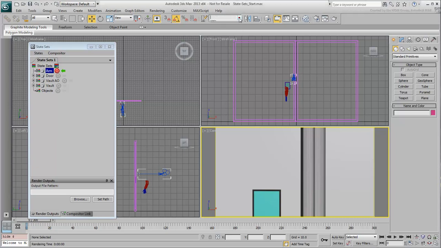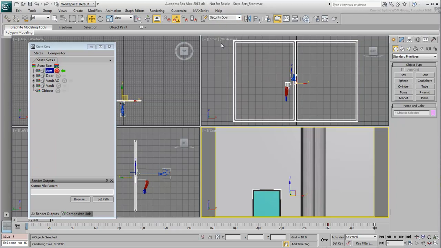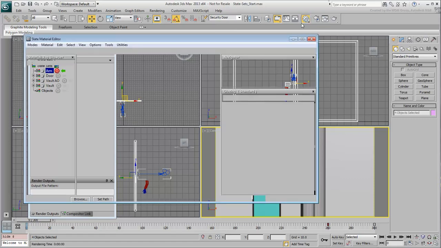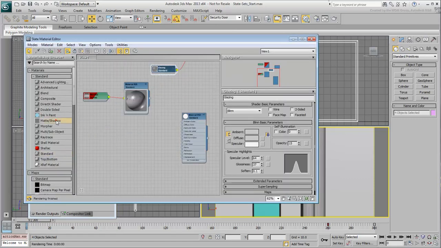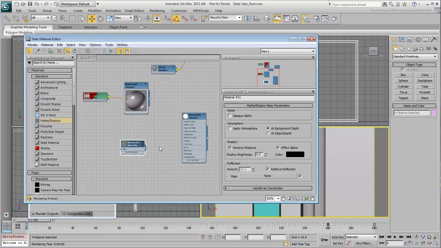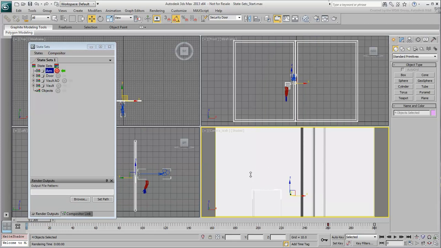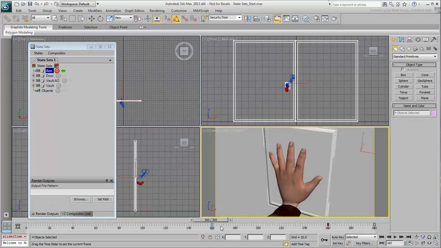Select the security door selection set and go to the Slate Material Editor. Drag a new Matte/Shadow material into the view. Double-click it to view its properties. Receive Shadows is on by default, so go ahead and apply the material to the selection. The door and its components turn white in the viewport, but they become invisible at render time.